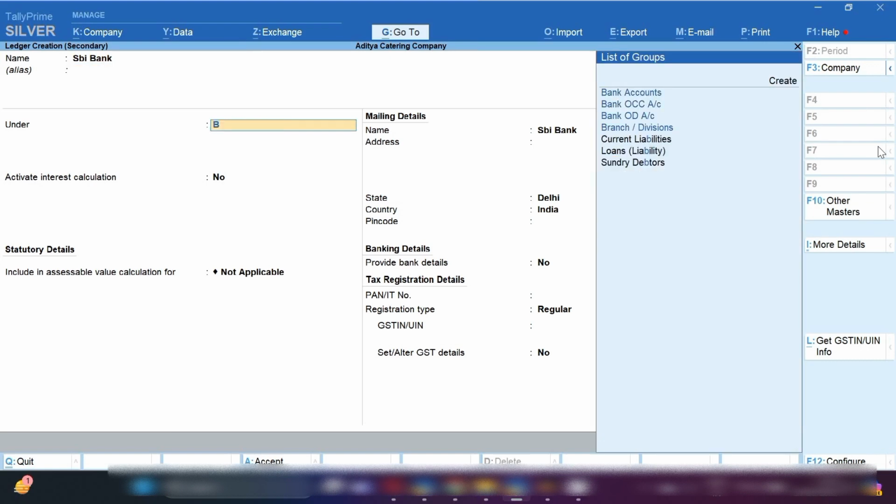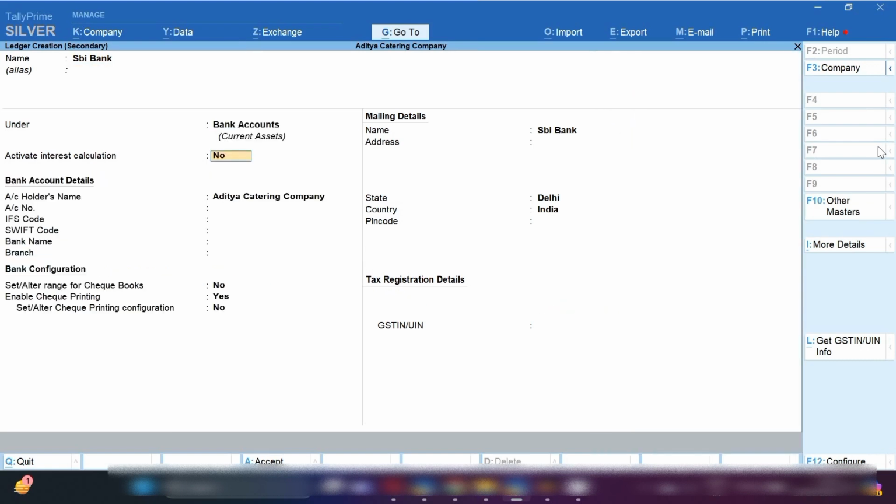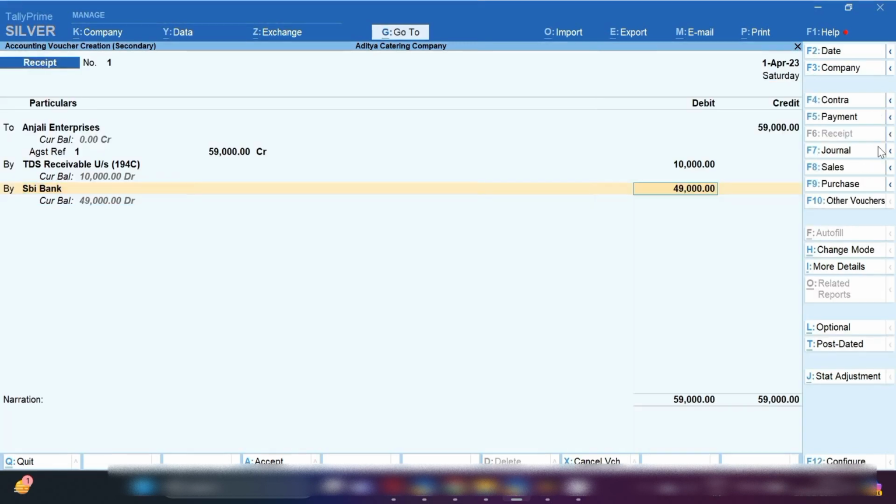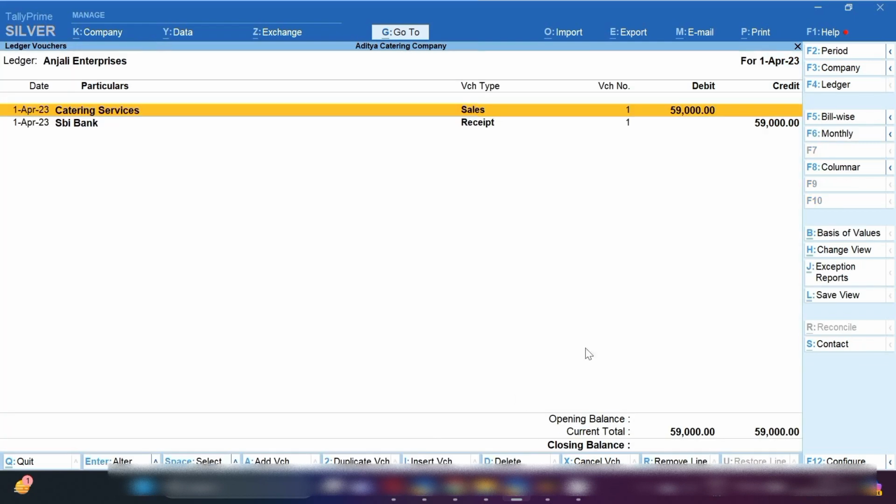So 1,000 will be debited, and by pressing Control C, if the bank ledger is not created, you can create your bank ledger and fill in all the information. You will receive 58,000 in your bank and 1,000 as TDS. So TDS will be debited 1,000 and bank will be debited 58,000. So this is the TDS receivable entry.